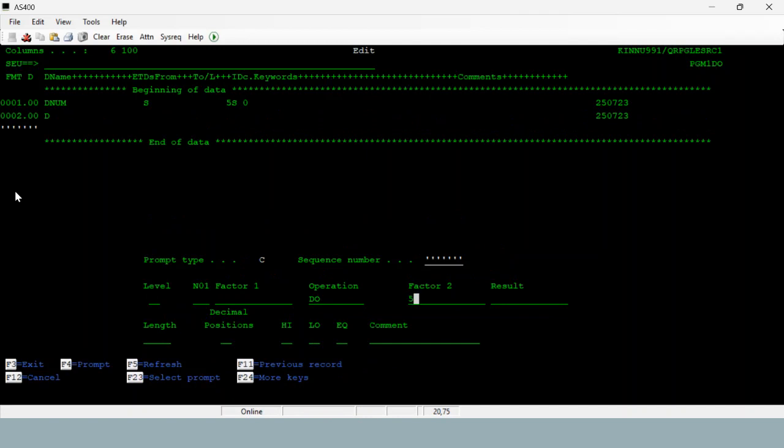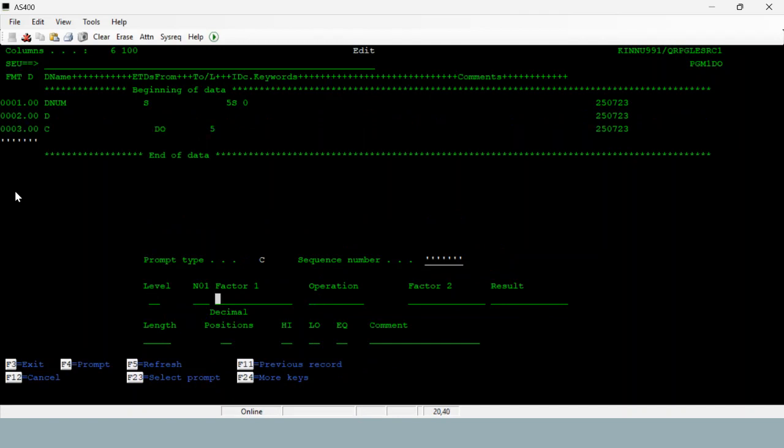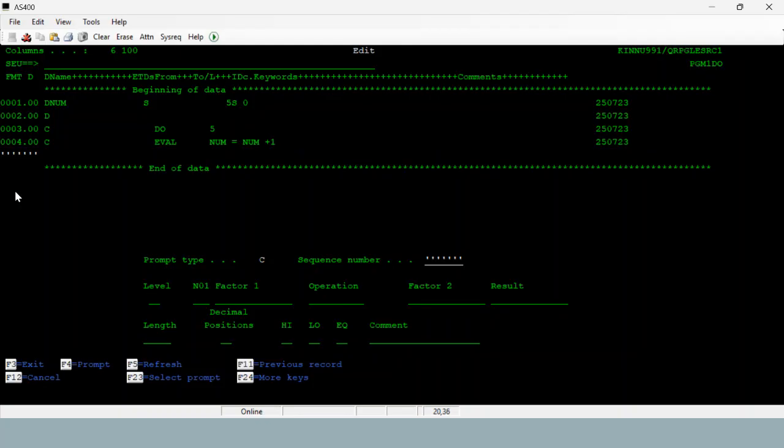I wanted to do 5 times. How many times? 5 times. So once DO, I wanted to assign EVAL num equals num plus 1. What is the value of num? 0. 0 plus 1, 1. 1 will be stored into the num, EVAL.